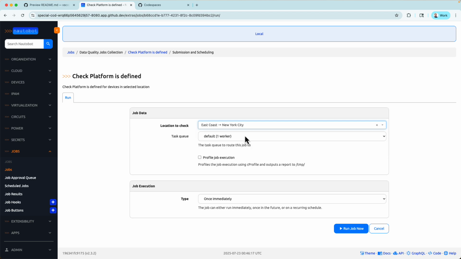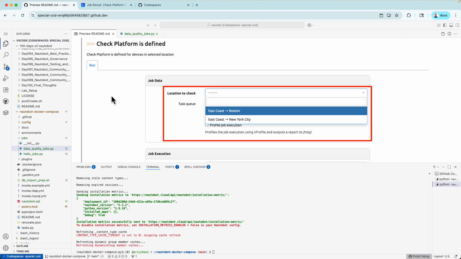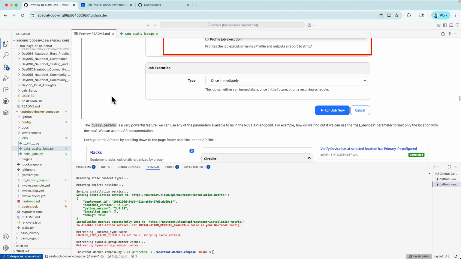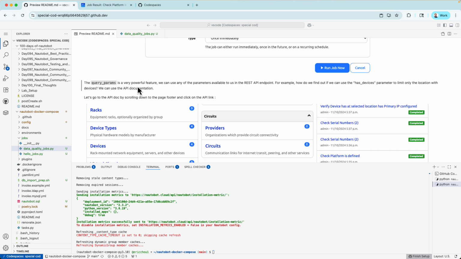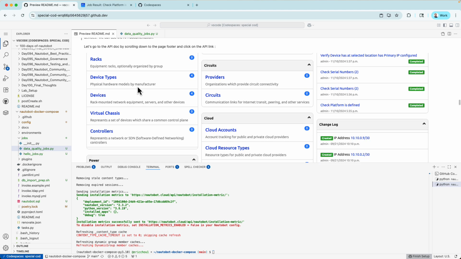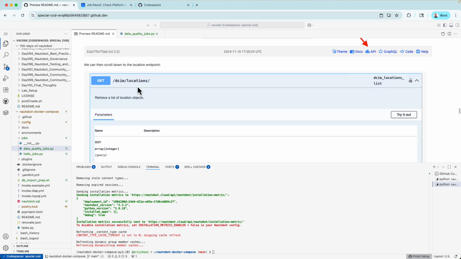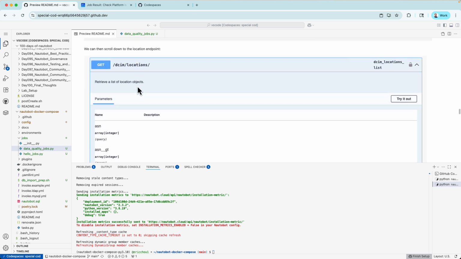So now, let's just try New York City, and we'll go ahead and run the job. And now we have the Arista EOS defined. So both New York and Boston have devices defined. The query parameter is a pretty powerful feature, and we use it quite a bit. And there are other useful things like the query parameters.